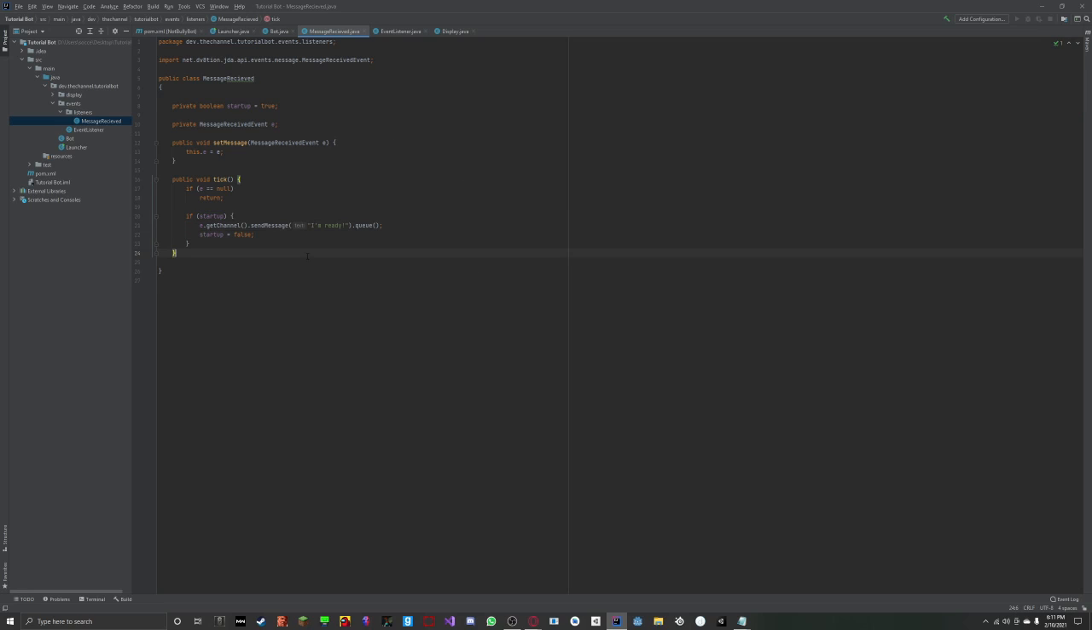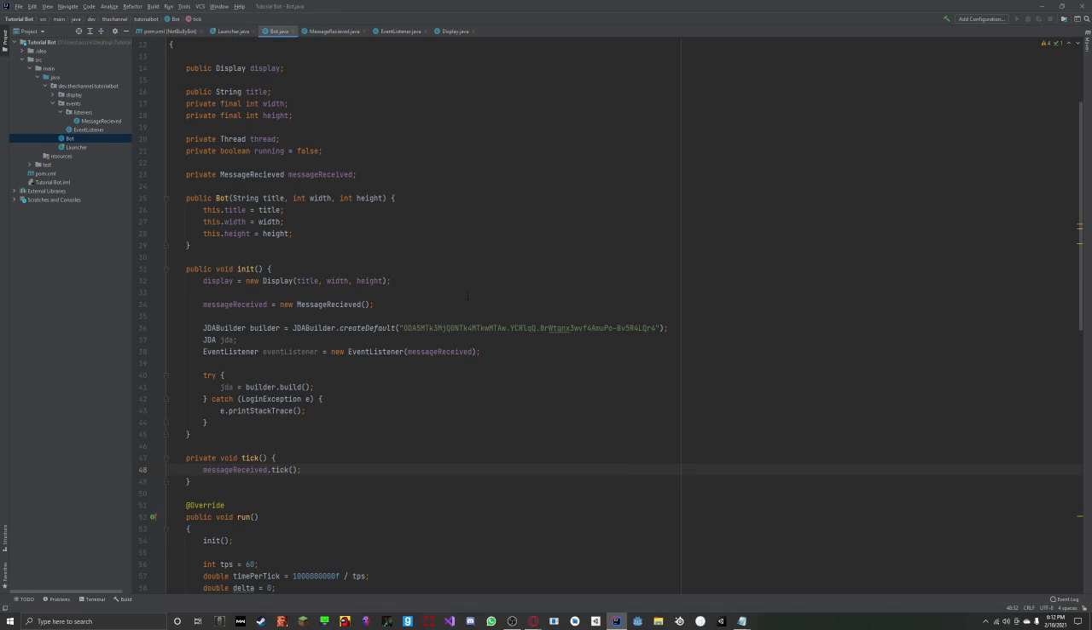Alright, so what is this gonna do? Well, this tick method will run every tick, and basically when it's first booted up, it'll go online, and then the first time somebody says something anywhere on the server, and the bot's booted up, it will say, "I'm ready." And that is literally all we're gonna be doing. We have set up our bot, and it is fully functional. If we go over to our bot class, you will see.